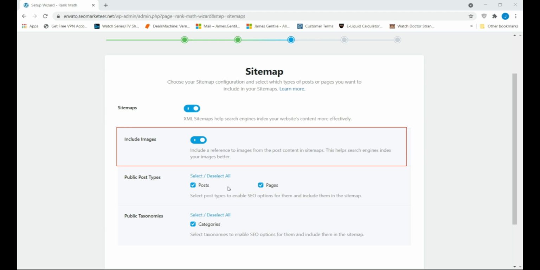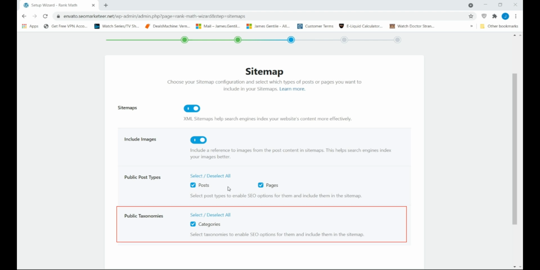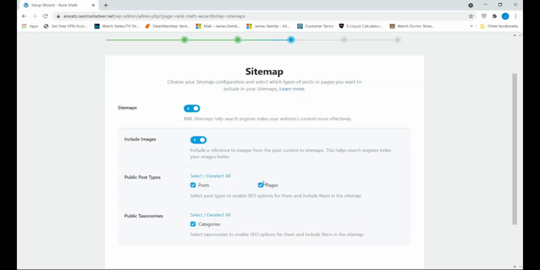The only time we would recommend you turn this off is when you have a large number of images on your website. If toggled on, include images, you can check posts and pages, however this will be displayed and selected by default. The last option is public taxonomies. This option lets you select which taxonomies will be included in the sitemap. If you toggle sitemaps off, all these options go away. Let's leave it on for now.